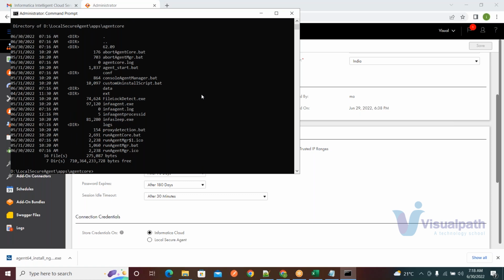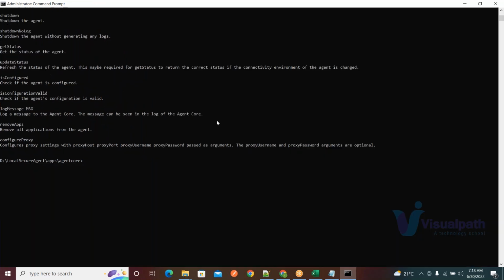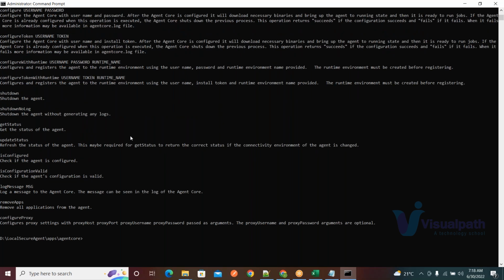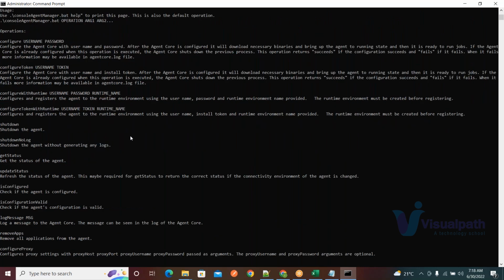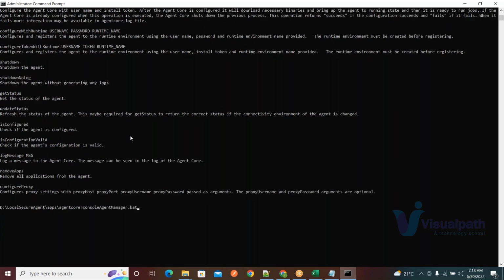The first thing we do is verify if the services are registered or not. How do you verify it? There is a command called consoleAgentManager.bat, and if you just click on enter, this is going to give you the list of commands that you can run to see the status of the secure agent, if it is configured or not. How do I know if it is configured or not? I just take the same command again and type getStatus, with a capital S in getStatus. Click on enter. And this is telling me it is not configured.